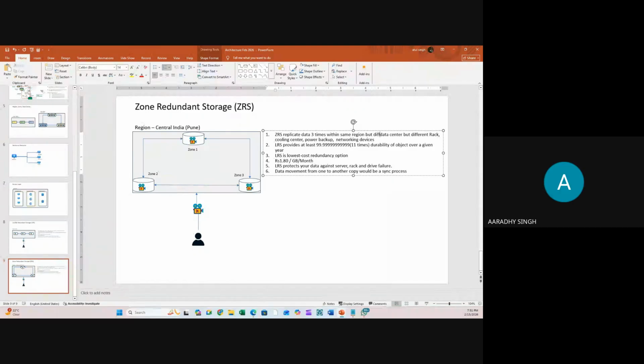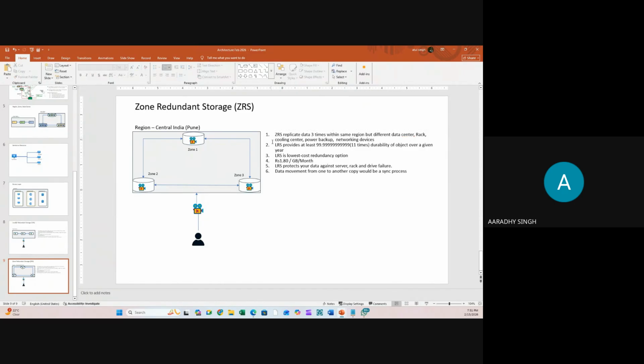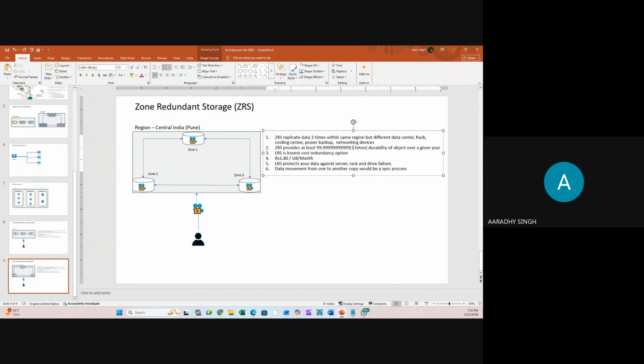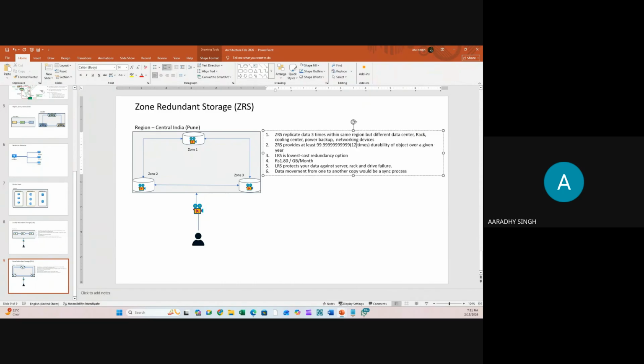But in a different data center, different rack, different cooling center, different power supply, different network devices. So it means the devices will not be common. Okay, this will provide an SLA of 99.99 with a total of 12 nines. In LRS, you will get an SLA of 11 nines, while in this case you will get an SLA of 12 nines. ZRS is second lowest in terms of cost.